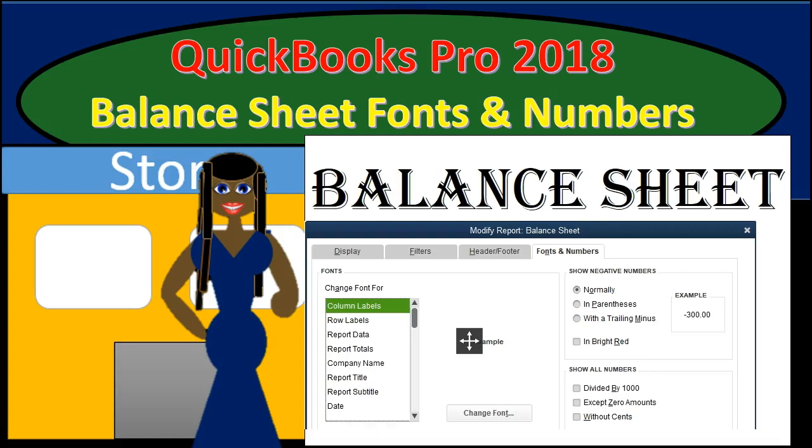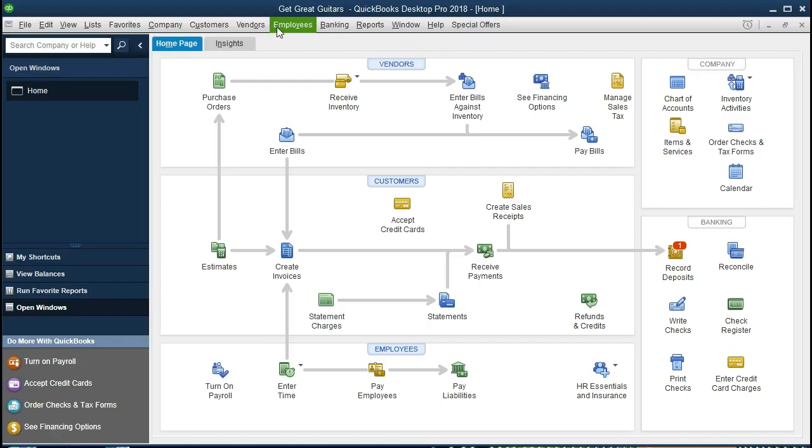Hello, in this presentation we will be taking a look at the fonts and numbers options within the balance sheet for QuickBooks Pro 2018. If you've been following along with us, we will be continuing with the Get Great Guitars problem. If not, that's okay. We're going to take a look at the fonts and numbers options within the balance sheet reports.